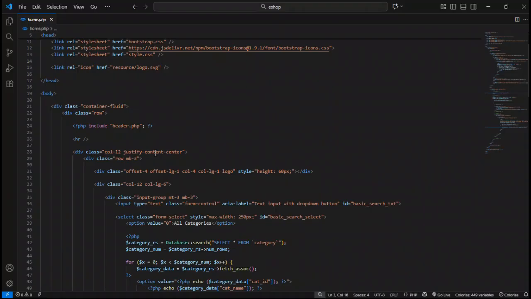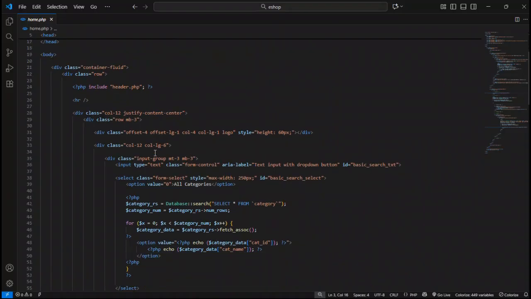The search bar is centered using Bootstrap's grid system. The layout looks like this. On large screens, the logo appears on the left, the search input and the drop-down appear in the middle. The search button and the advanced link are aligned on the right.